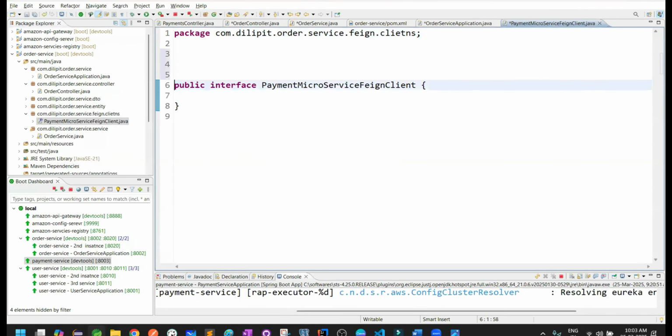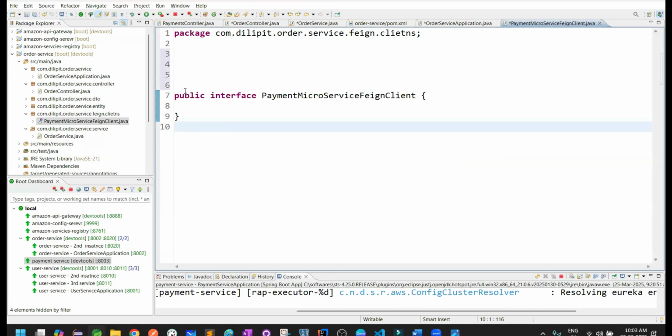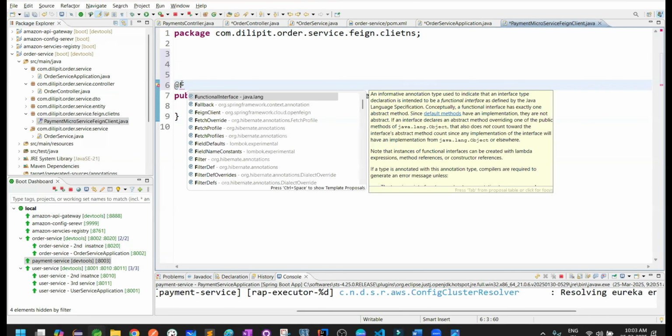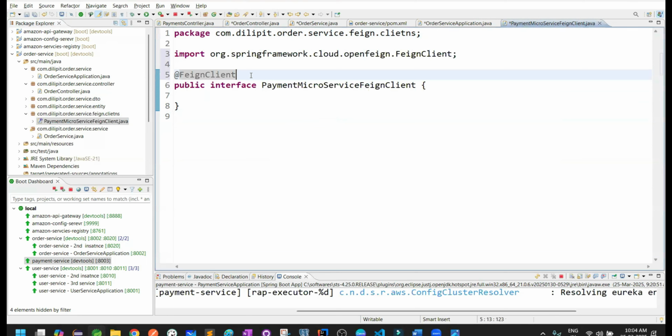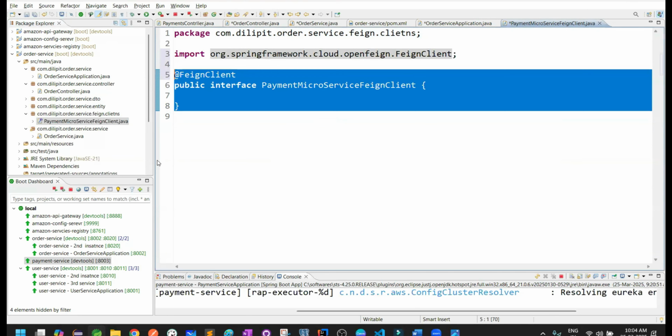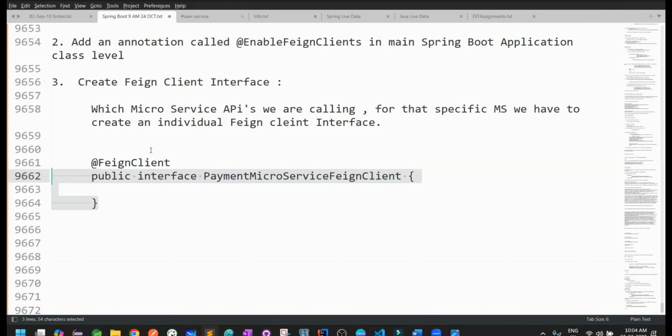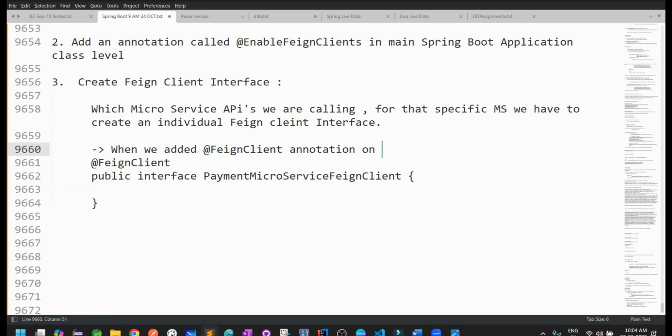Now how can I make this interface a Feign client interface? You have an annotation called @FeignClient. That's all. Now this is called a Feign client interface. This is the interface I'm converting into a Feign client interface, by adding an annotation for interfaces declaring the REST client. So once you added the @FeignClient annotation on top of the interface, it will be considered a Feign client.